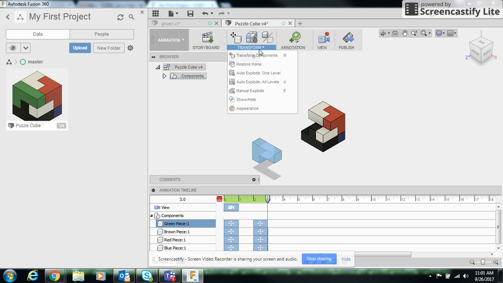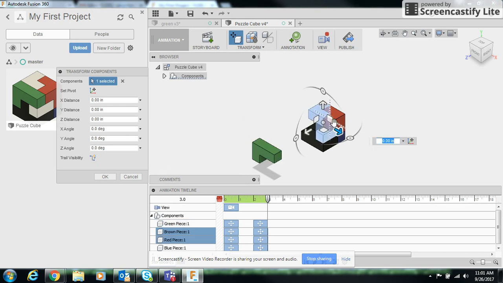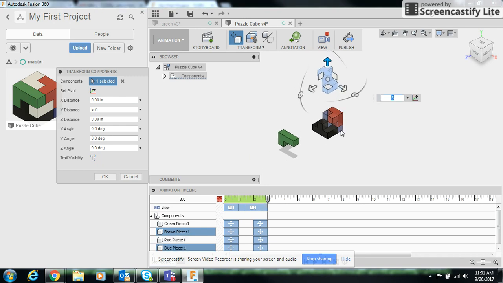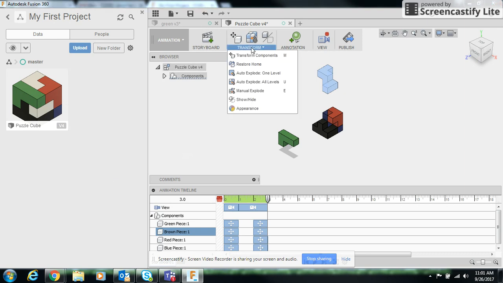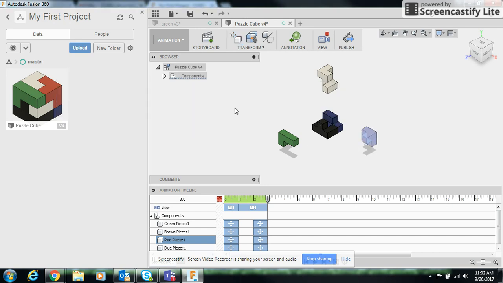I'm going to transform the next piece, transform components, and I'm going to move this piece. I don't want to move it right because it'll go through the red piece. That's kind of weird. I'm going to move it up, and over here in my dialog box, I'm going to type 5. See how it moved up 5? You can zoom out a little bit so you can see it again. And I'm going to click OK. Transform another component. I'm going to move the red piece, and it's already going to the right, which is where I want it to go. I'm going to move it 5, click OK.